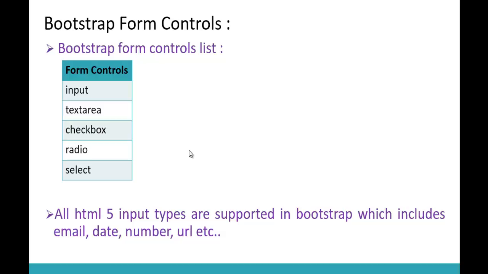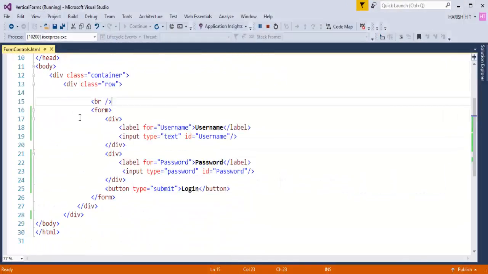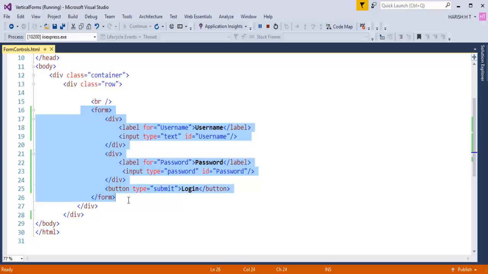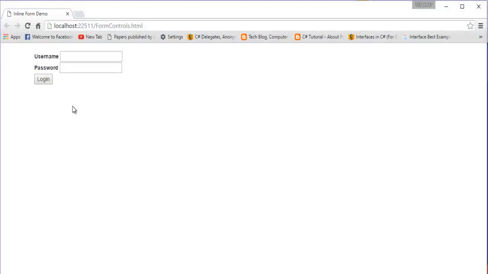So in the last session, we used this input control, and in the input control we saw the two types. They include password as well as text. As of now we'll work with these types also. They include email, date and number, and URL, etc. Right now let me jump to my Visual Studio, and here is the code for a typical form, how it looks without the Bootstrap. Now when I run this page on the browser, it looks like this.